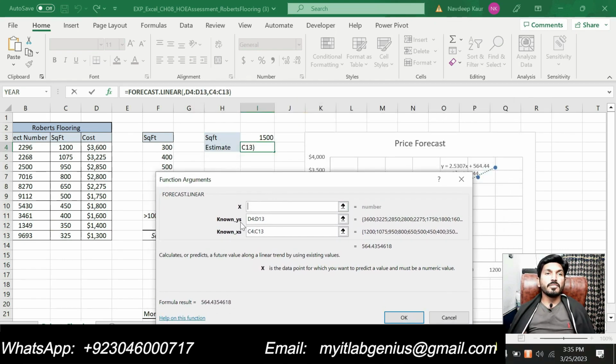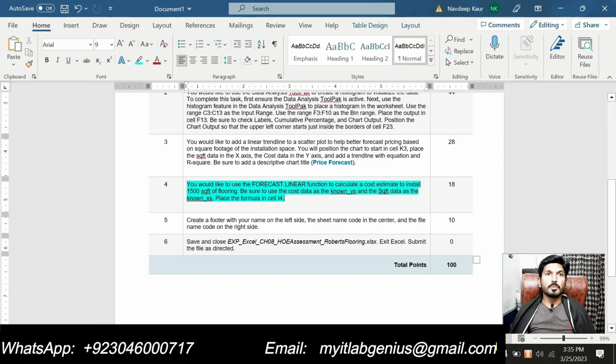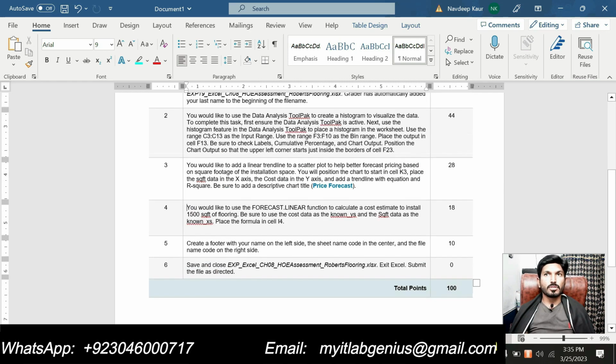So we have entered the known y's and known x's that are given in the requirement. So our x will be I3, this one. So click OK, and we will get the square footage estimate. We got this one. So that is all about step number 4. And now we are supposed to do step number 5. In step number 5, it is saying to create a footer with your name on the left side of the sheet name code. So now we are supposed to create the footer.